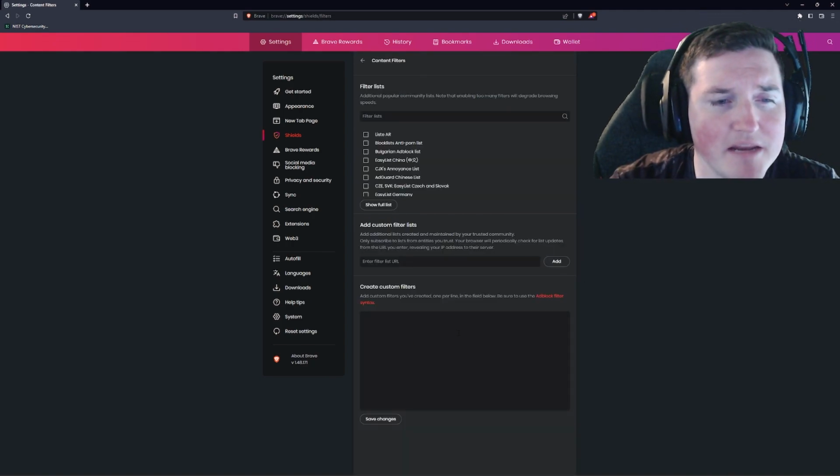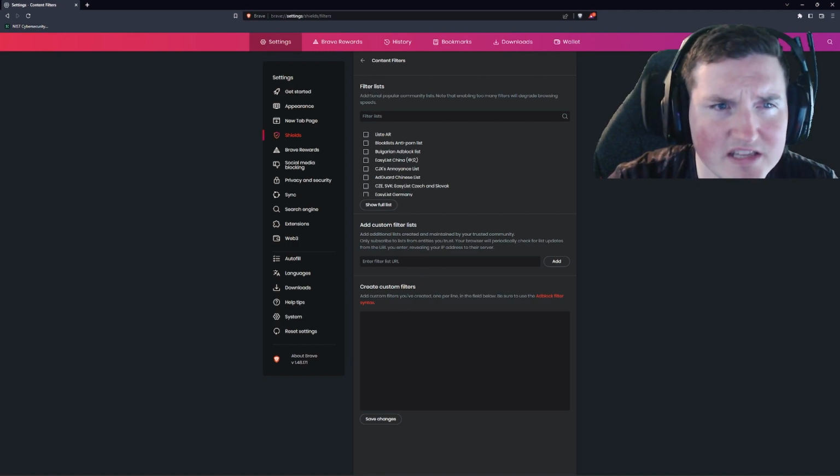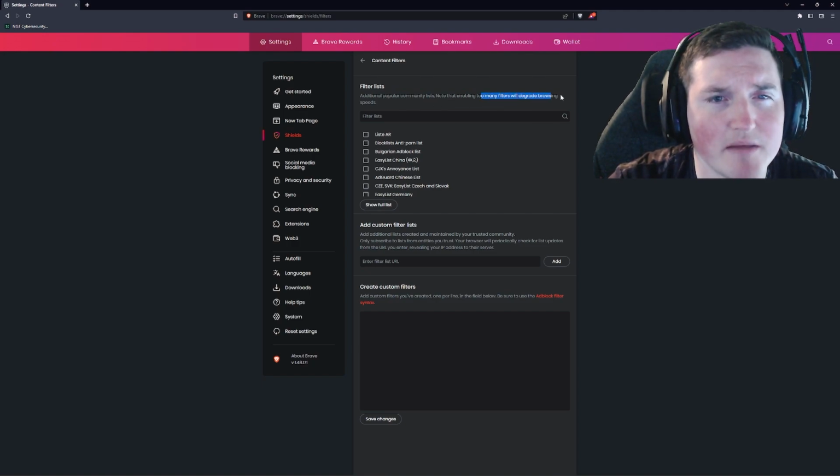And then you can enable custom filtering so you can see, you can do all kinds of stuff. You can see they actually have lists of popular community lists, and you can see if you enable too many filters, it'll degrade.